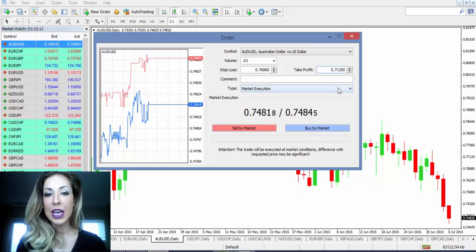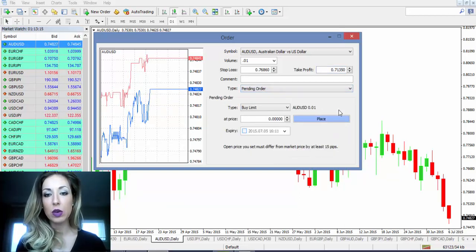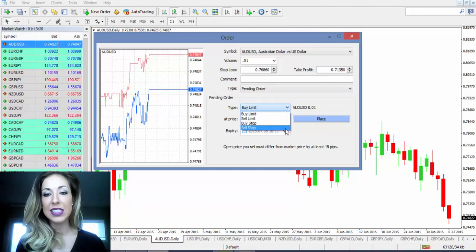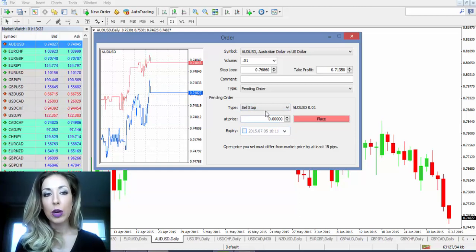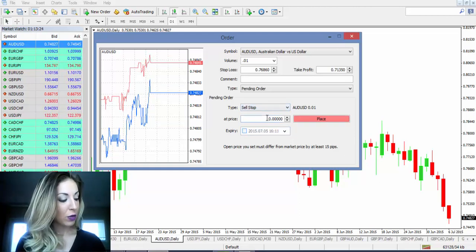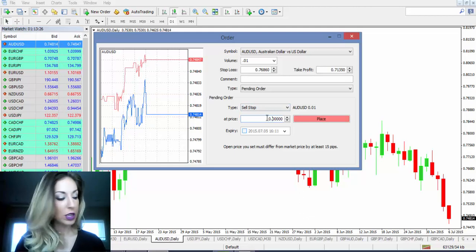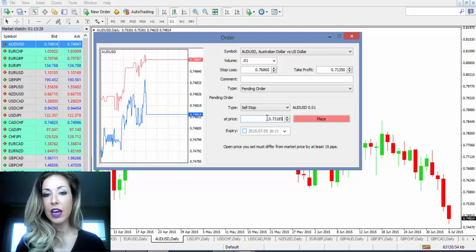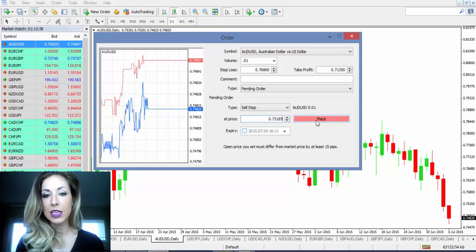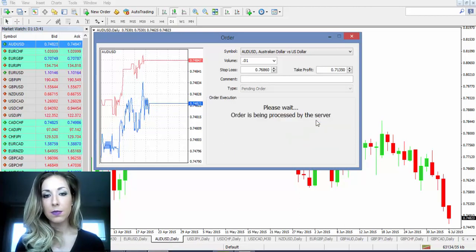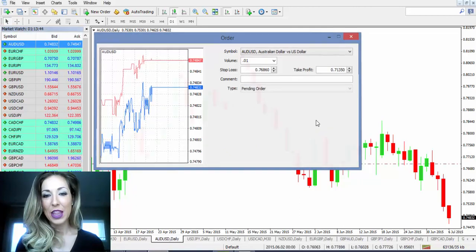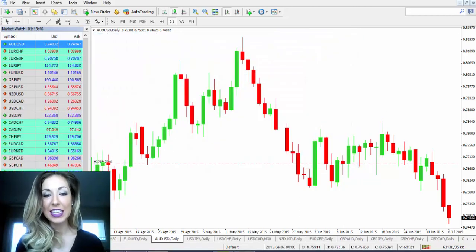And that's going to trigger you into the market right away. But what we're going to do today is change it down to pending order. We're going to click here where it says buy limit, and we're going to change to a sell stop. We're going to put in our price, and our price is 0.73185. This is the price at which we'd like it to trigger. Once it hits this number, it's going to trigger in. And then we're just going to click place right here. The order is being processed, and now you're going to see that it's gone through.